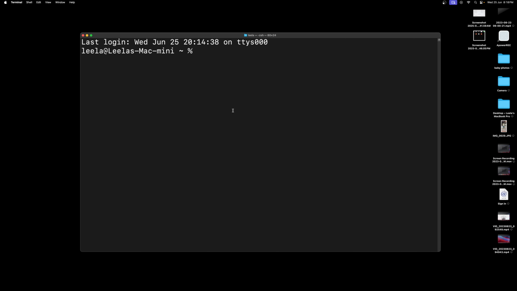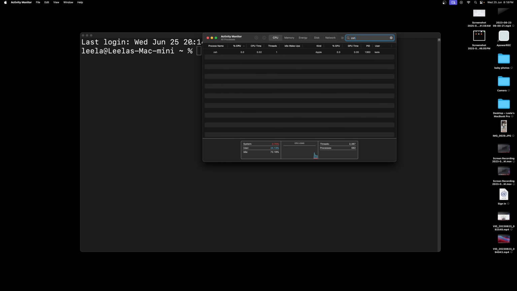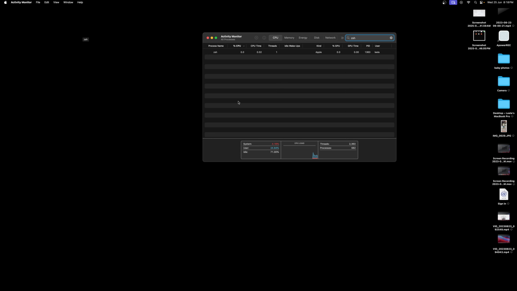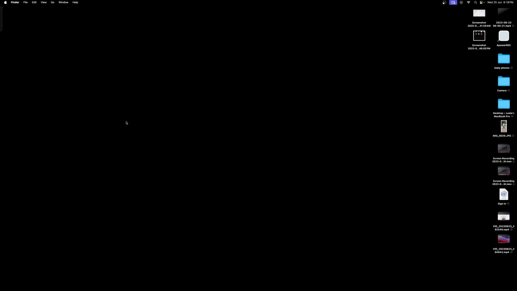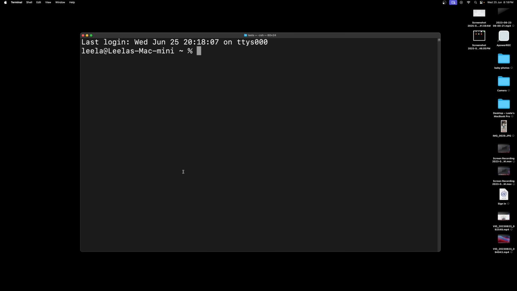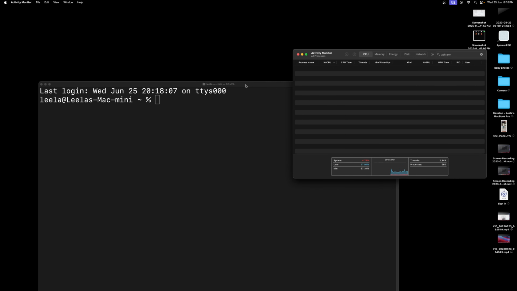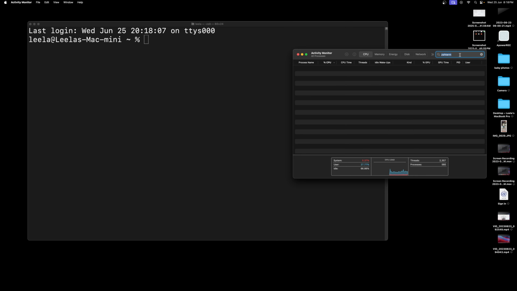Now if you open the Activity Monitor, you will be able to see a new shell has started. Here you will be able to see the Zsh. This is the one process which is running. If I close this one, automatically the Zsh will go away. And if I open the terminal again and check the Activity Monitor, a new Zsh will be started.